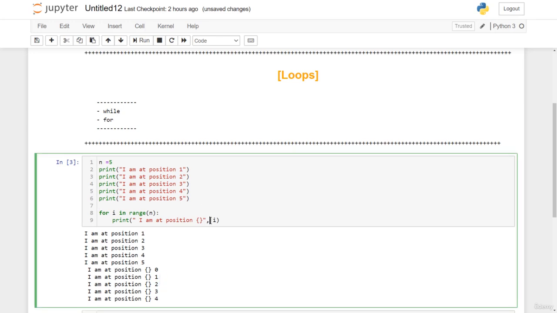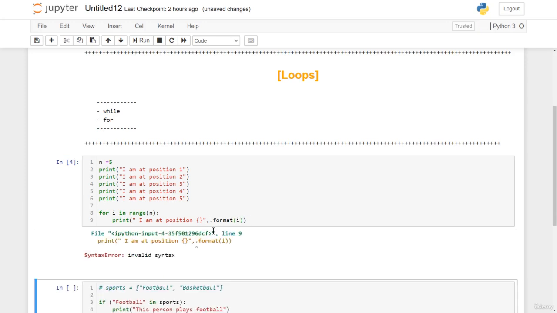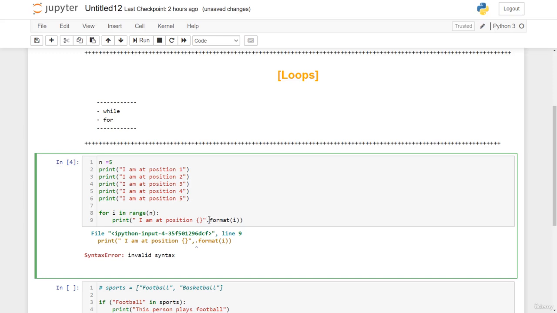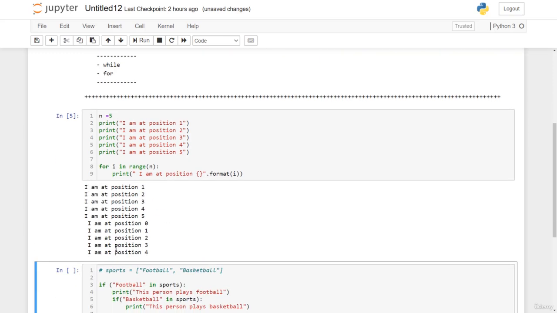There's an error here. We haven't put this format of I. Take this away. I'll run this. It throws an error. I'll take this away, and we have this. So we find out we have this.